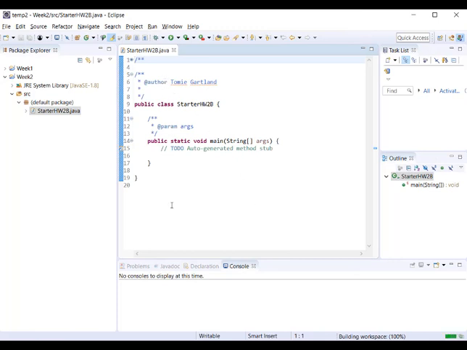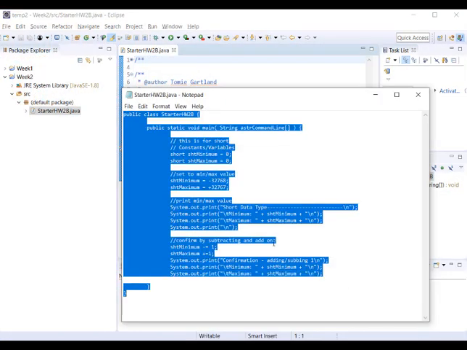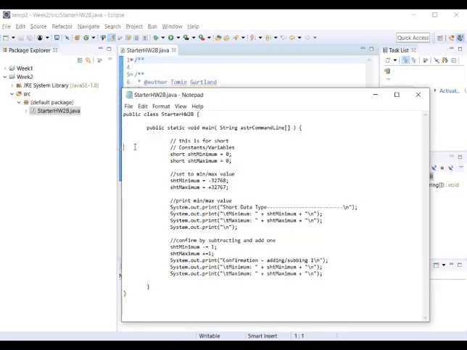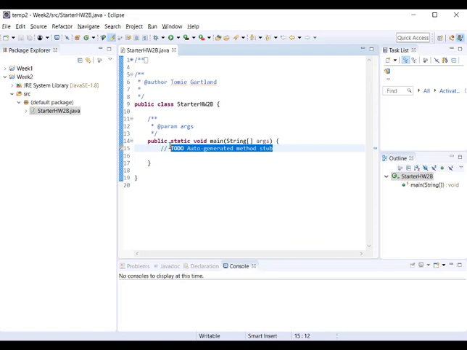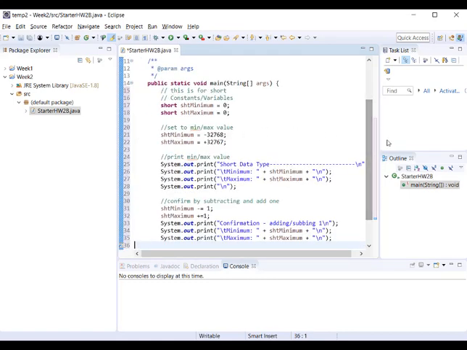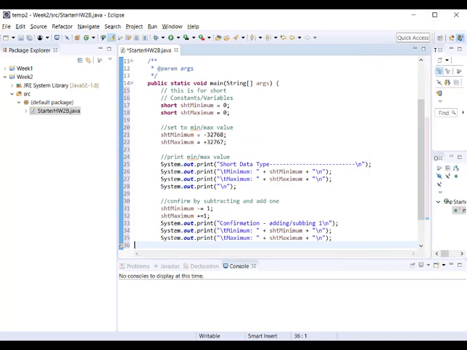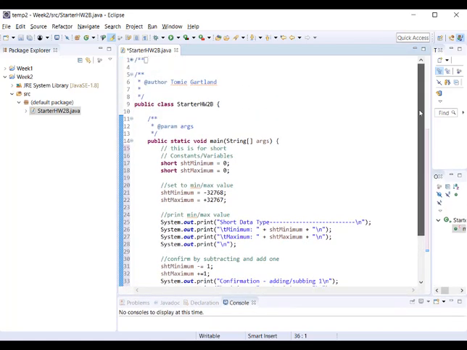So now we have our comments here, and I'm going to come over here again. And I am just going to copy this in. Just make that bigger. And I am going to save all and run.